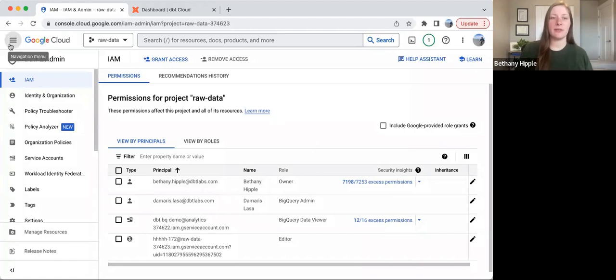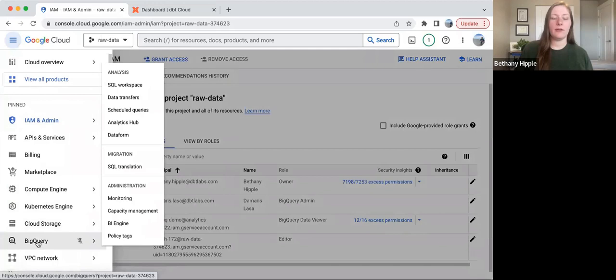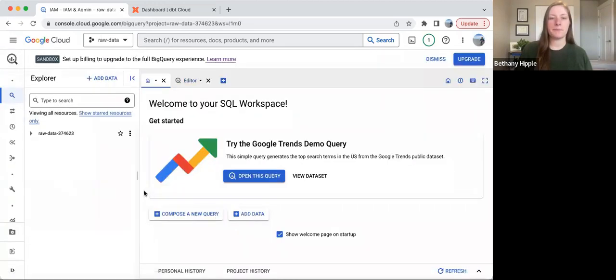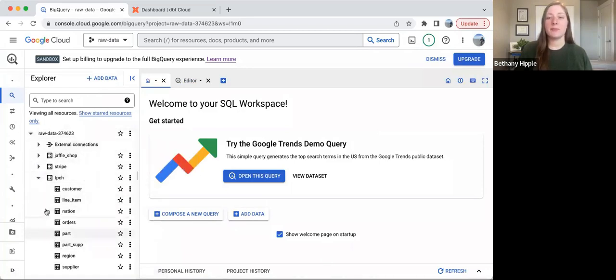Let's check out some of that sample data. Over here in my navigation menu, we'll click into BigQuery. And let's open up our data sets here. For this particular use case, we'll use the TPCH sample data, and I have some of these tables already loaded into this data set. Again, we'll pretend that this is real data for our use.